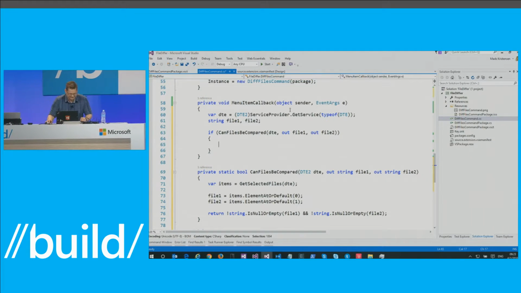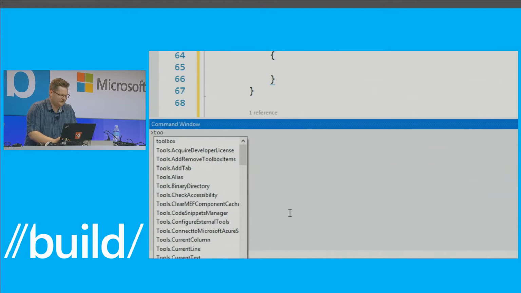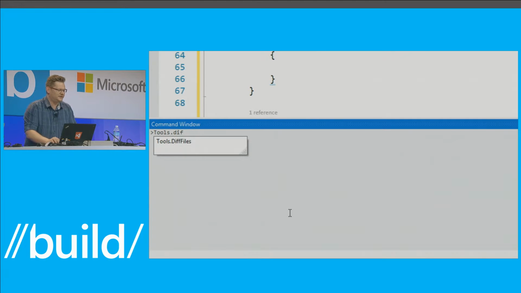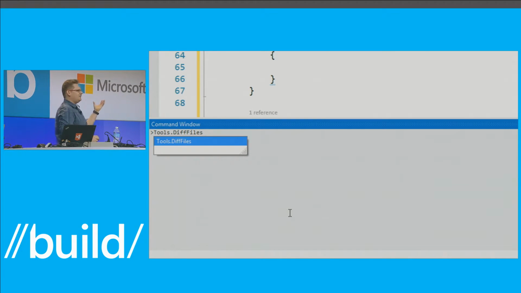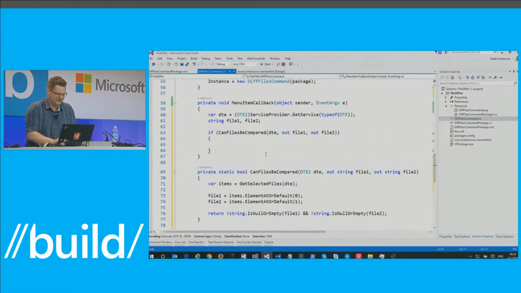But how do I find it? If you go to the command window, you can search for things, like tools.diff files. So it's already in Visual Studio, so we're going to use that. Then we can just say dte.execute command, what's called tools.diff files.